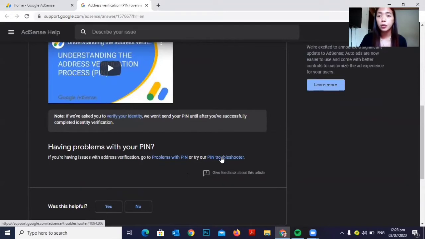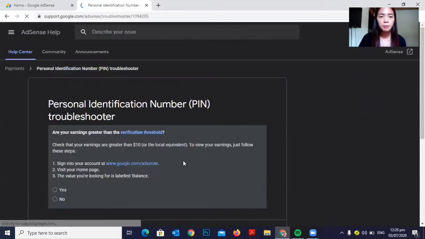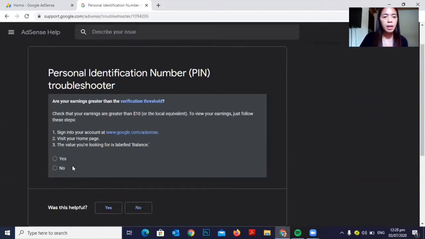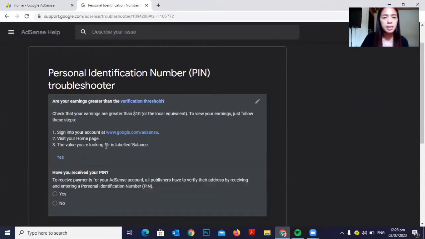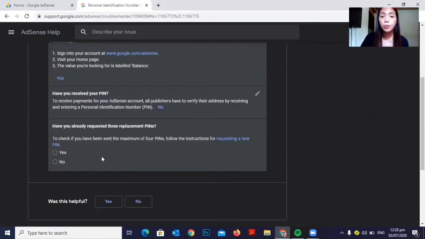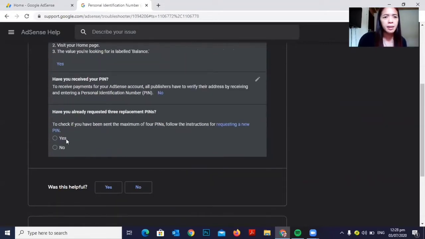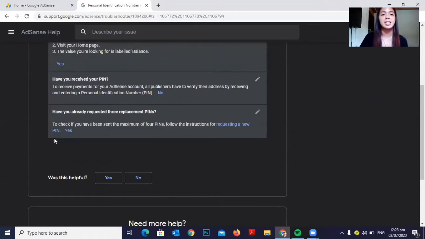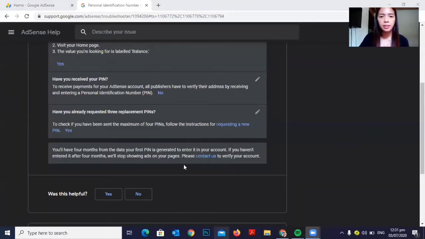Let's try the PIN troubleshooter. So click that PIN troubleshooter. Are your earnings greater than your verification threshold? Say yes. Have you received your PIN? Say no, because we haven't received our PIN yet. And have you already requested 3 replacement PINs? Yes.